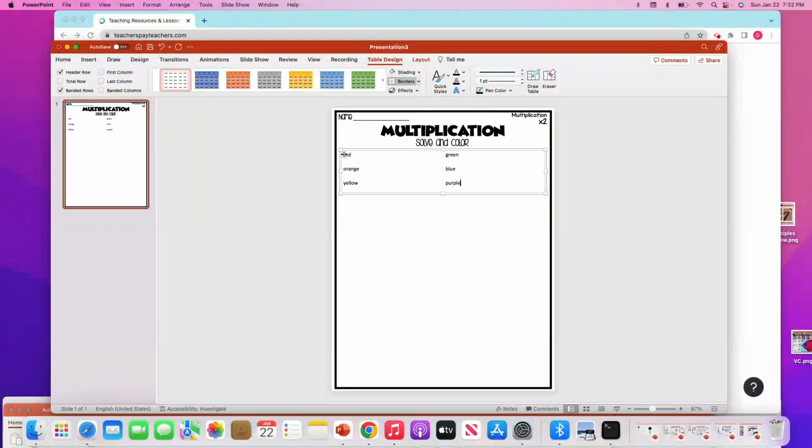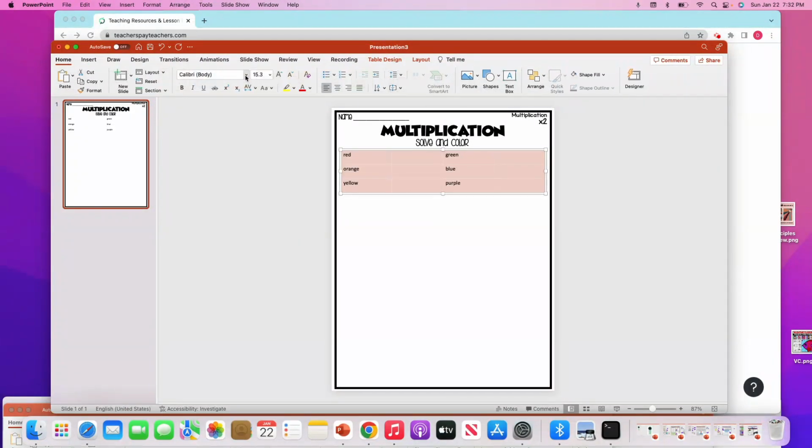Okay, I'm going to change those fonts to Miss Candy Chunky. Make them a little bit bigger.